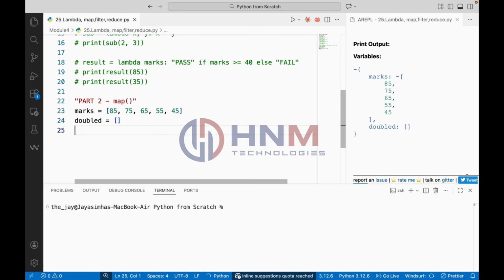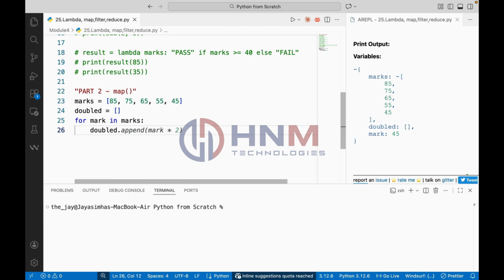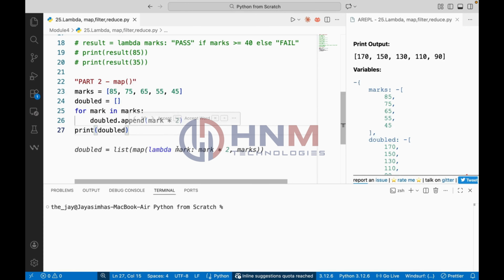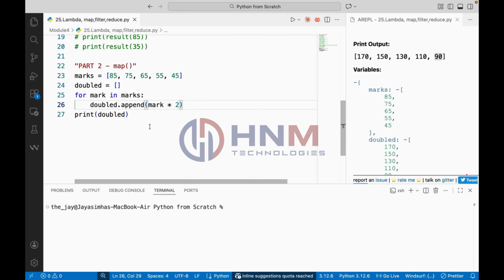Without map, I have the marks, and I take a variable for doubled, an empty list. For each mark in marks, I append the doubled mark into the doubled list, and then print it. You see the output: 170, 150, 130, 110, and 90. Without map, this is what we have to do to double the marks.